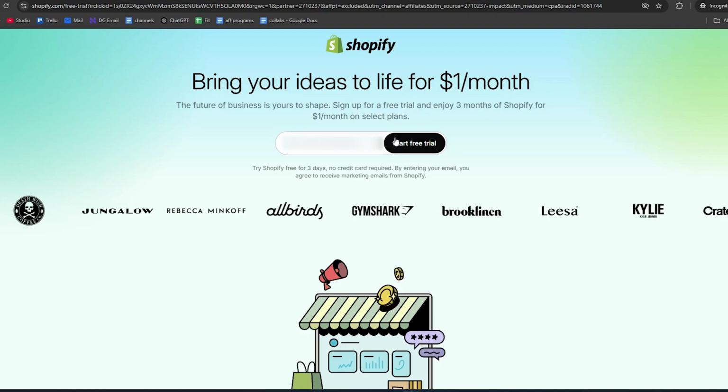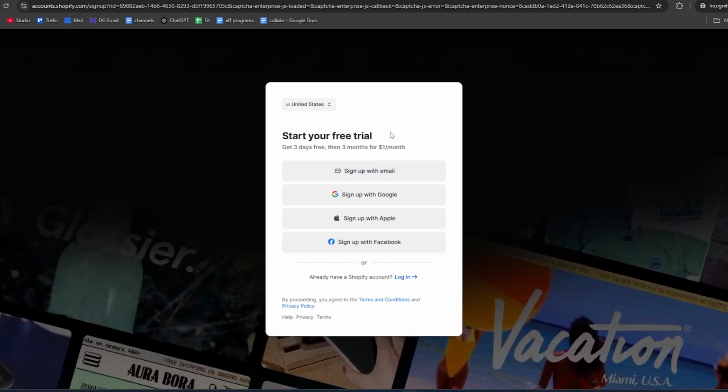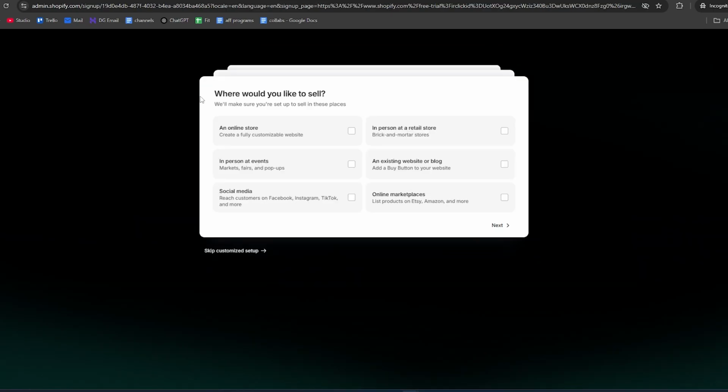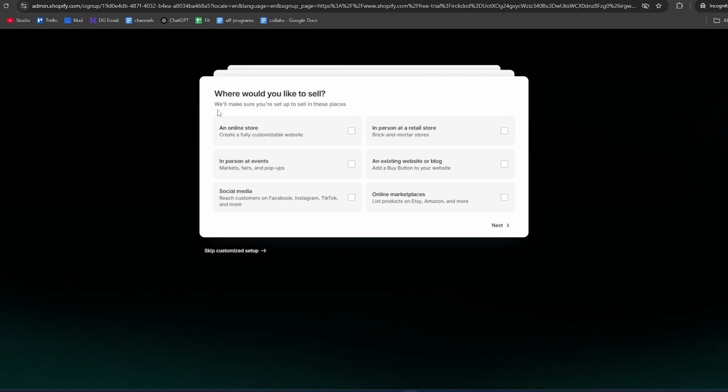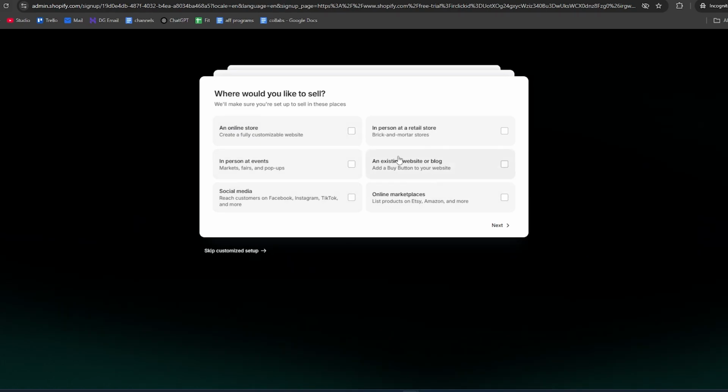So here you just want to click the button start free trial, and then on the next page, Shopify will ask you to sign up with your email address. Now on the next page, Shopify asks you some questions about your business. These include questions like, are you already selling, what's your current revenue, and what industry will you be operating in? Now you can answer all of these questions right here, but for this tutorial, I'm going to click skip at the bottom of the page.